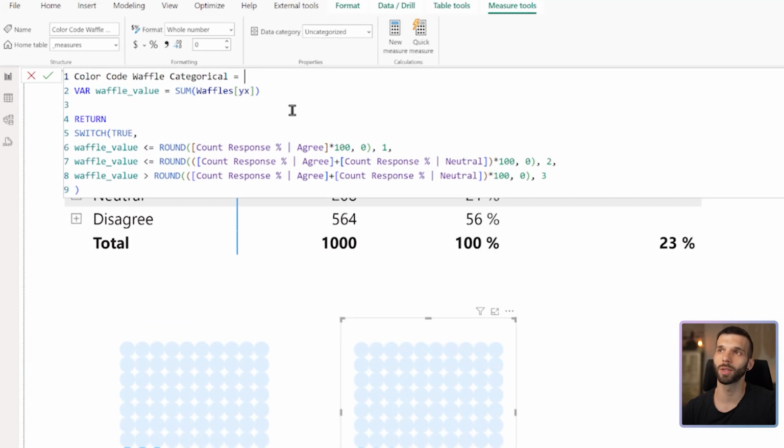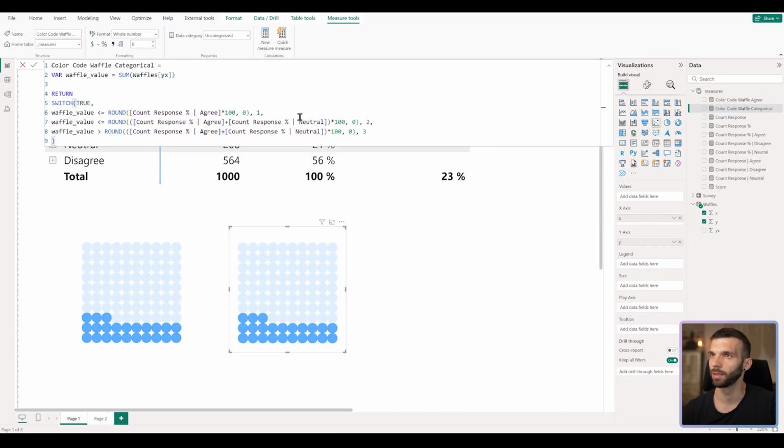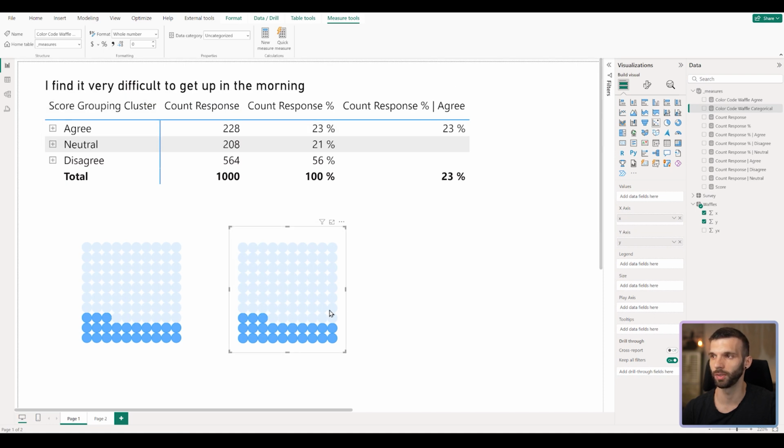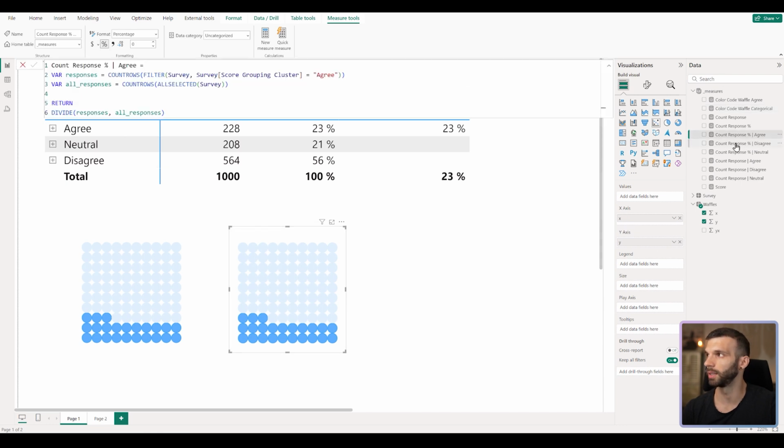There you go. And what we see here is first we put the sum of waffle yx in a variable and we return with the switch function different numbers for different conditions. The first condition is the same we had before. If the waffle value is smaller or equal to the count response agree multiplied by 100, then it returns 1. That's this bottom part. For the second condition, in the count response neutral, we want to show here in the middle this 21%, and after that we want to show the 26% disagree. You already have these two measures for the neutral and the disagree as well. The same logic like with the measure agree.